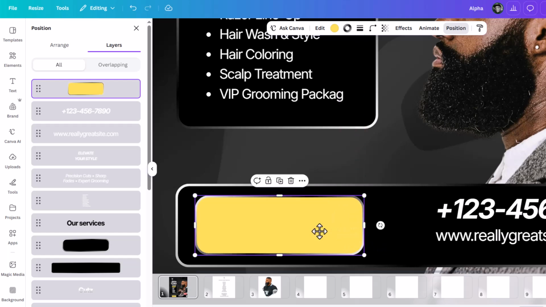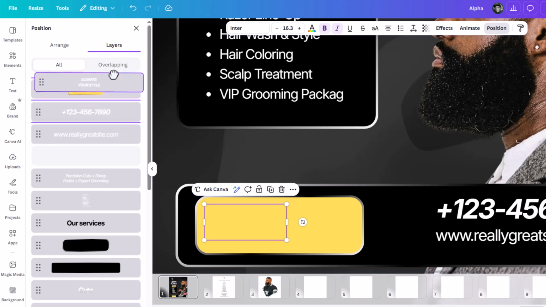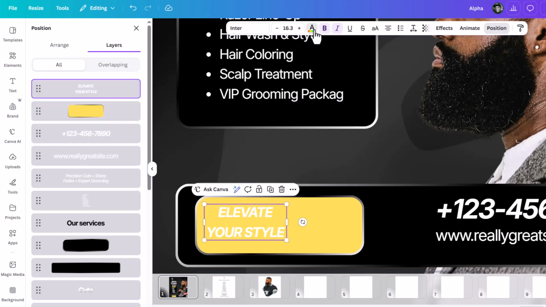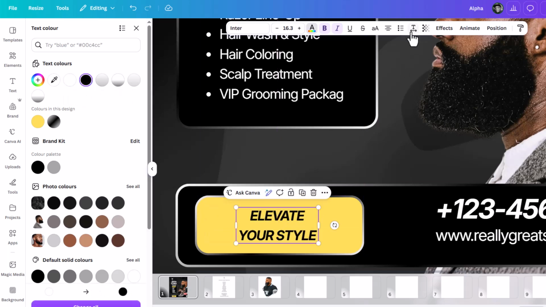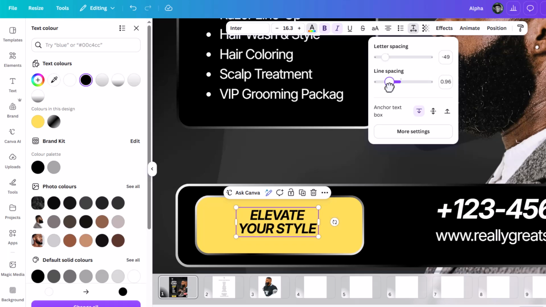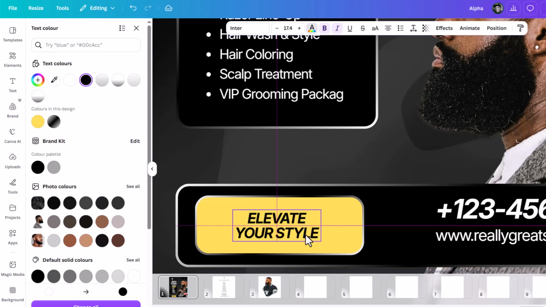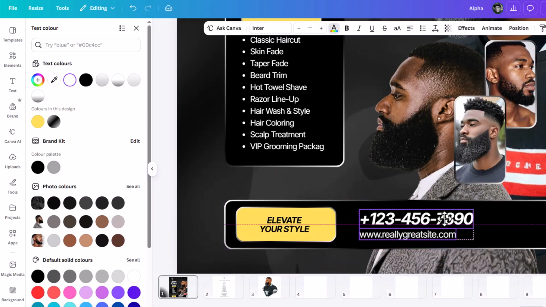Okay, now we're going to make the word that was behind it, this Elevate, I'm going to bring it on top, and we're going to change the color to black. Just drag this one down if you find it difficult to move it. Okay, just make it black, then come here and reduce the spacing so that they are close a bit, then you can make it a little bit larger or thereabout. Okay, now we have this.